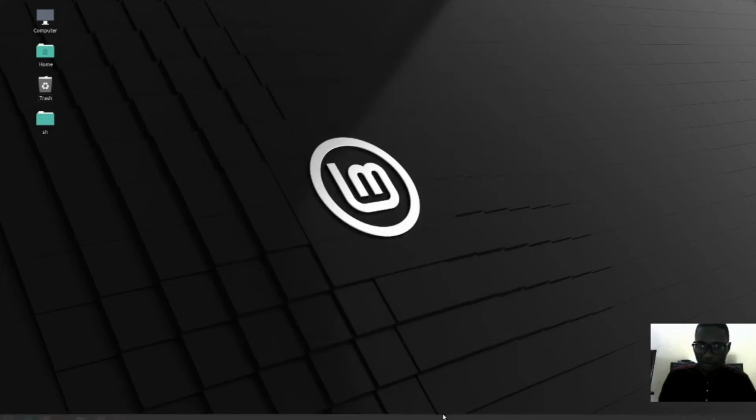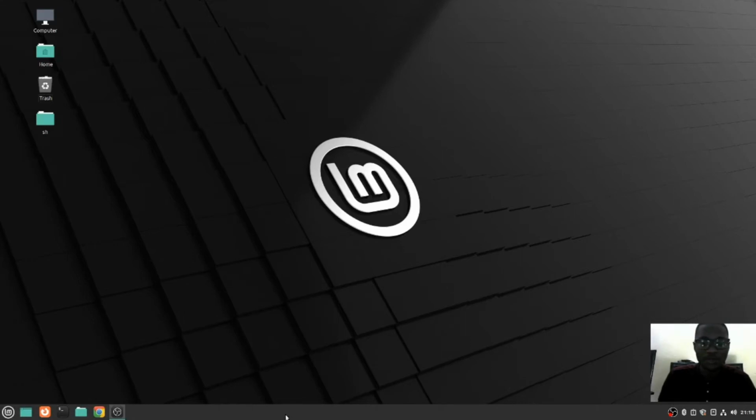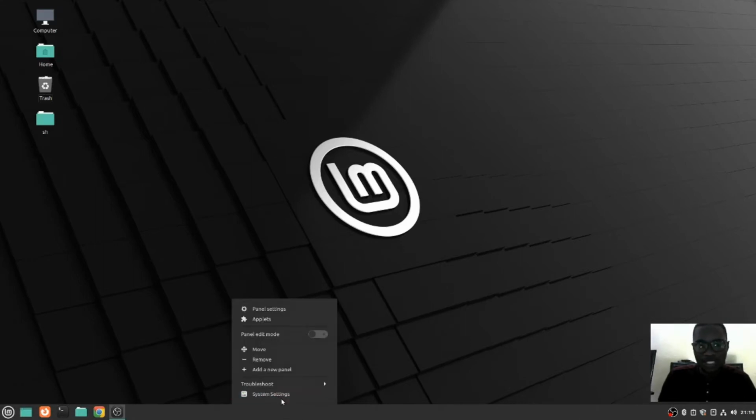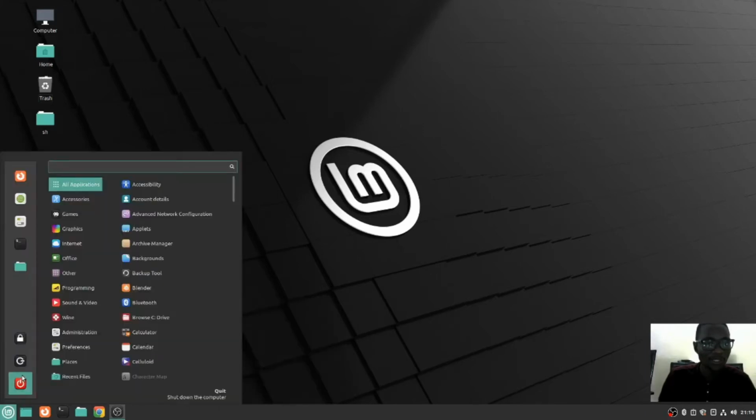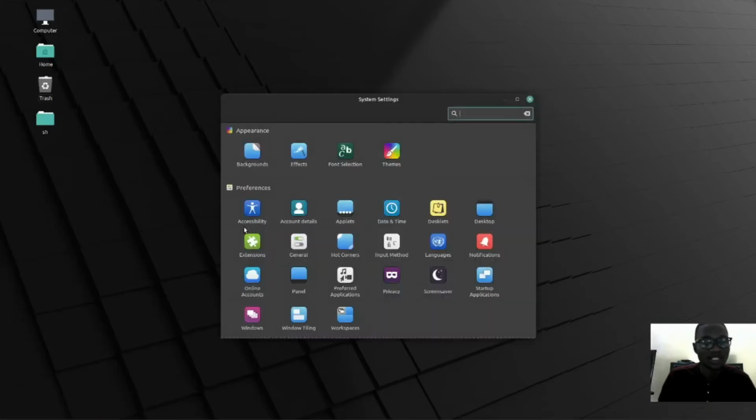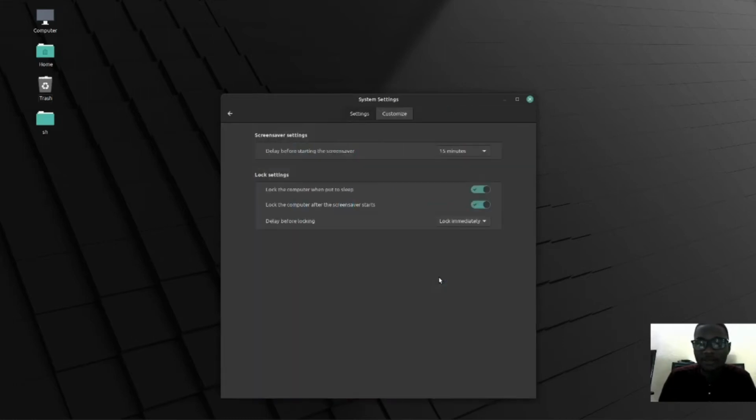Then after you've set whatever you want on the taskbar, you can right click here and go to system settings, or it's the same thing as going on the Mint logo and clicking that icon, which is the same thing as system settings. So here under system settings, we are going to do a lot of very interesting stuff. If we start with screensaver, click on screensaver.